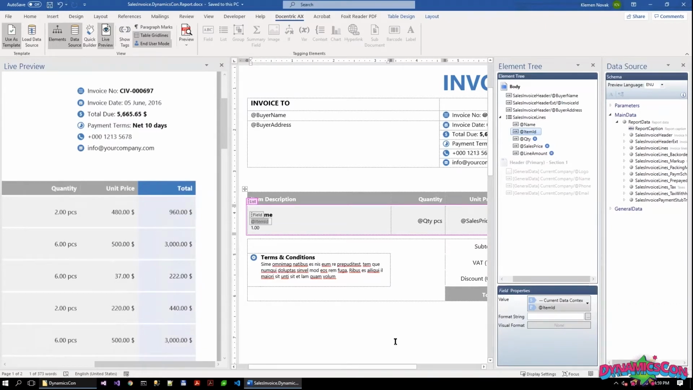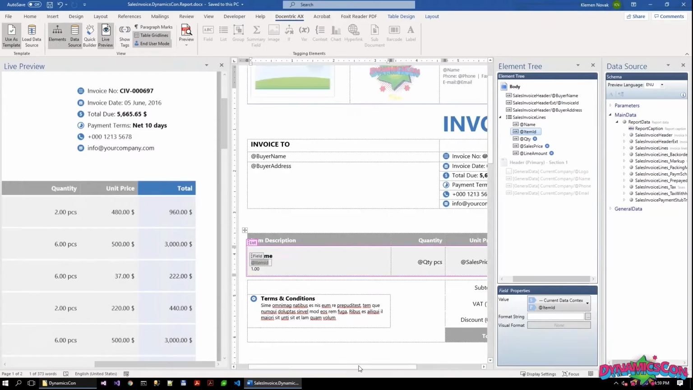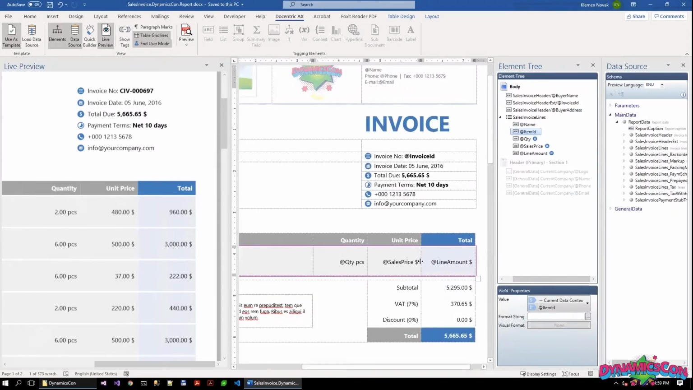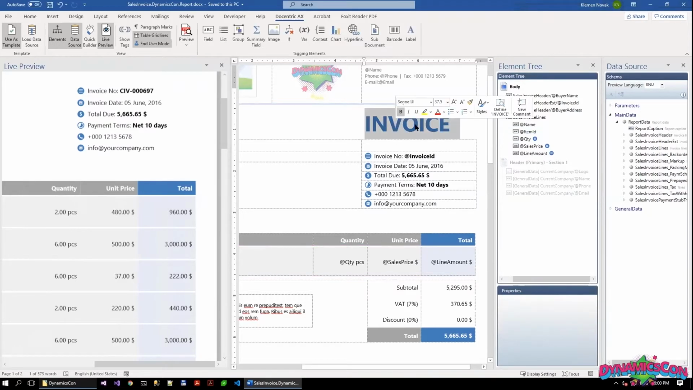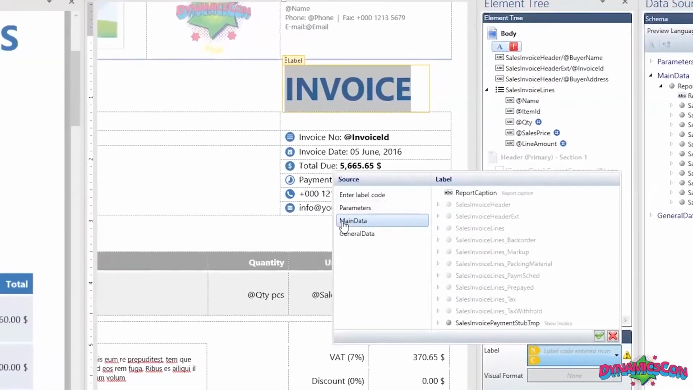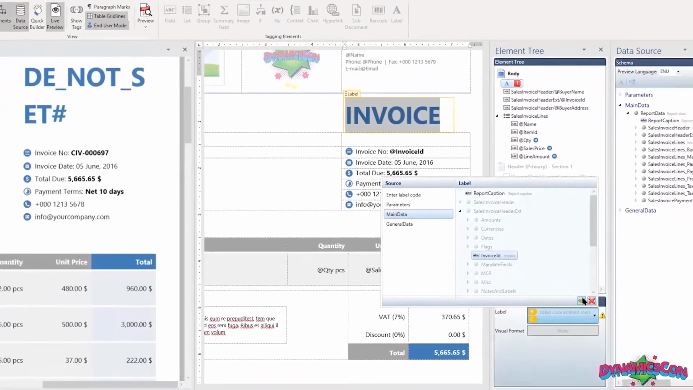Okay, let's do another thing. So, for example, if you want to translate the static text on the document, you can also do that. So it's really simple. Just select the static text that you want to translate and use our label tagging element. And the labels can be provided either from the data source translations or from label codes, or you can also use our user-defined labels functionality. But for this example, I will use the translations from the data source.